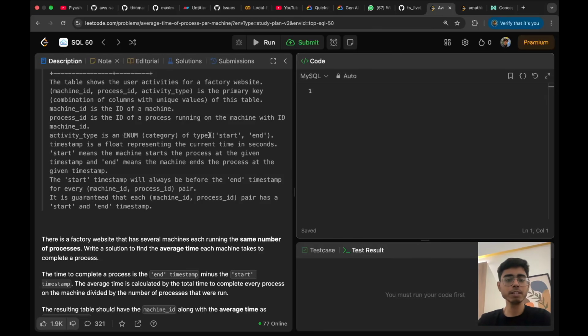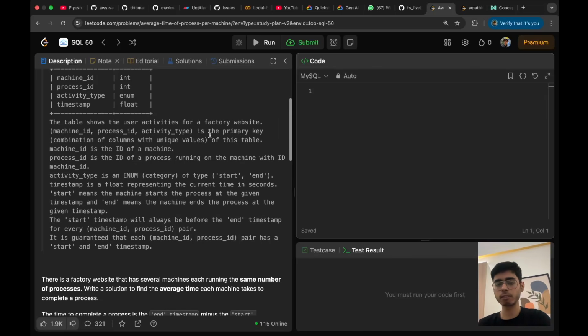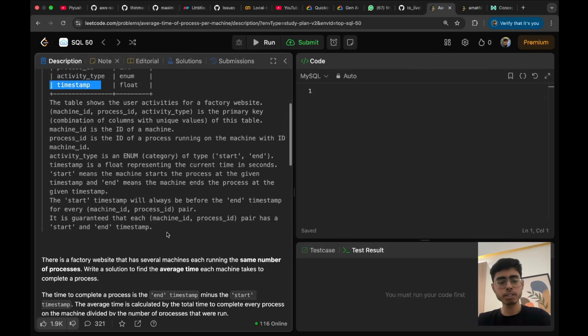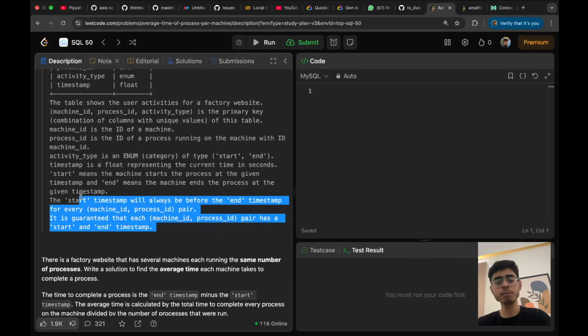Activity type will be either start or end, because every process that will run on a machine will start and end at a timestamp. So this activity type will either be start or end, right? And for that start and end we are given the timestamp. And one more condition is given, that start will always be before the end, which is correct, right? Which should always be true. So start will always be before end.